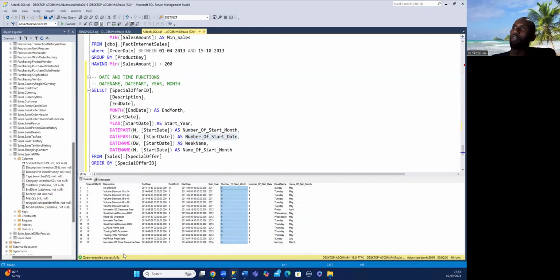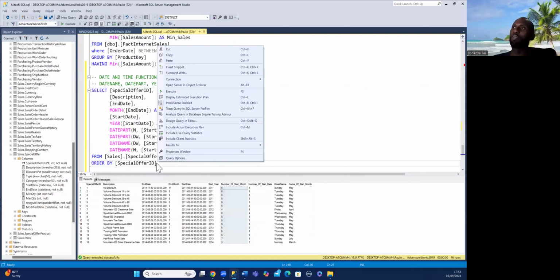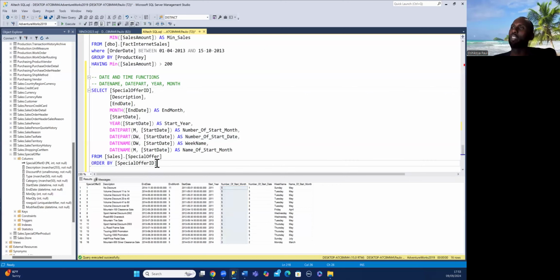Any question before we leave this and go to something else? Now, let me say something here. I said order by special offer ID column, right? Special offer ID is the first column I chose here. Yes or no? In this query, it is the first column. Yes. Because it is the first column, sometimes you could save yourself the stress of typing it out or dragging.